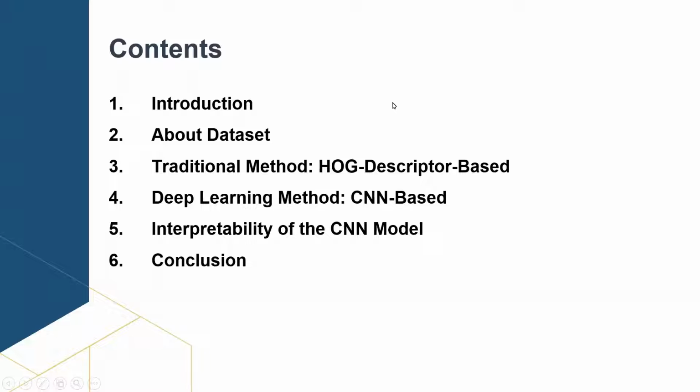Our presentation consists of 6 parts. The first is the introduction of the project. The second is about the dataset. And the third part, we introduce our implementation of a traditional method, the HOG descriptor-based method. And the fourth part is the main part of the project. It is the deep learning method based on CNN models. And the fifth part, in this part, we try to interpret the CNN model by visualizing some kernels of the model. And finally, it's the conclusion of the project.